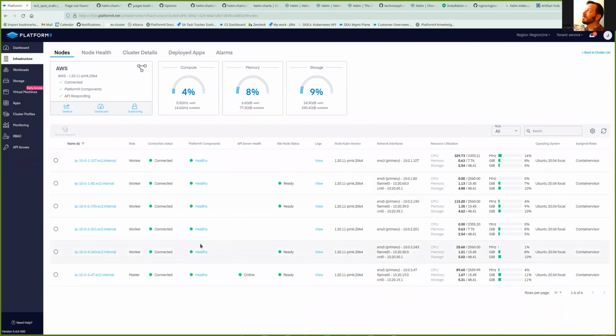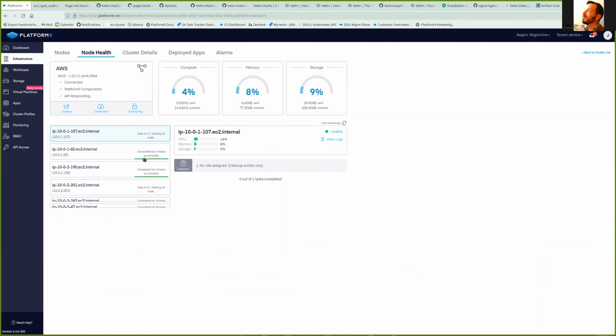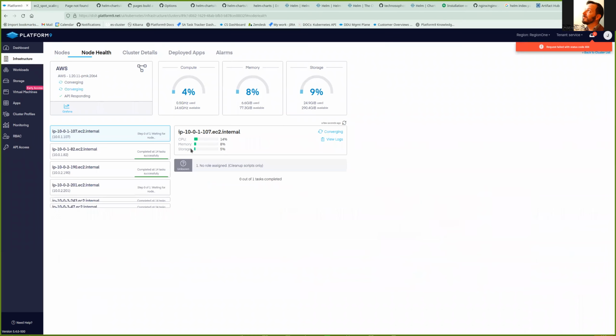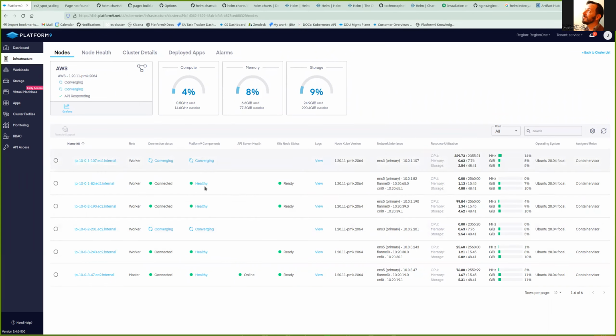Okay, as you can see, 2 additional nodes have joined. They're not yet ready. They are probably converging at the moment. A good way to take a look at that is through the node health page, and we can see them go through the various steps that are necessary. Here's another good view. Here you can tell they're converging. So again, we'll just give those 2 nodes a few moments to finish joining into the cluster.